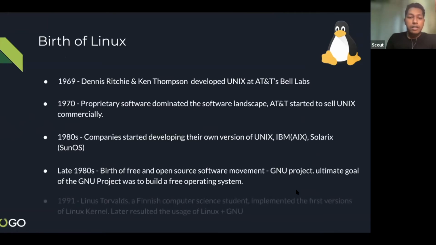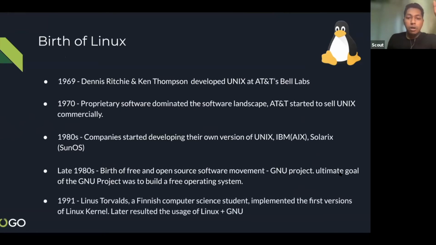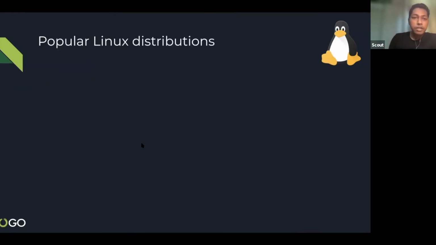Later in 1991, Linus Torvalds, a Finnish computer science grad, implemented the first version of the Linux kernel. It was his college final year project. I cannot imagine that. He wrote an operating system in his final year project, but that is actually the kernel, the base version of the kernel, and later it resulted in Linux plus GNU. That is how Linux came into the picture.